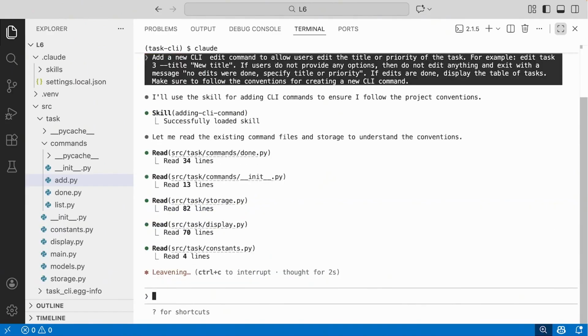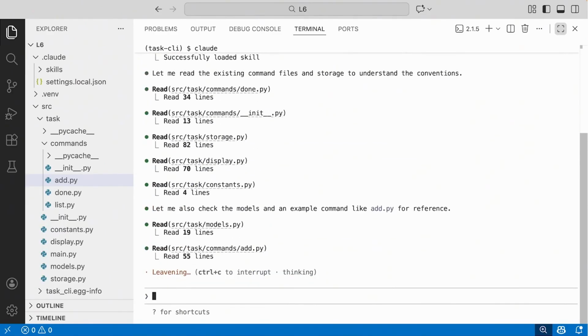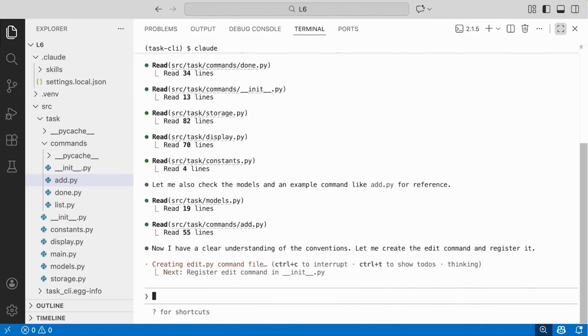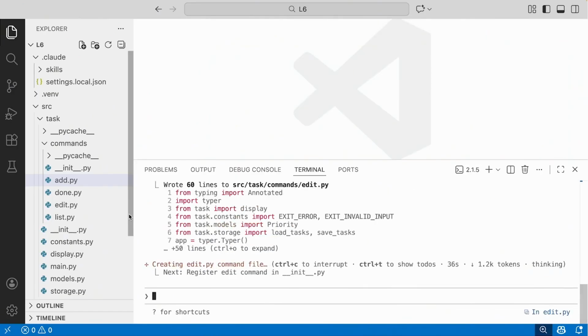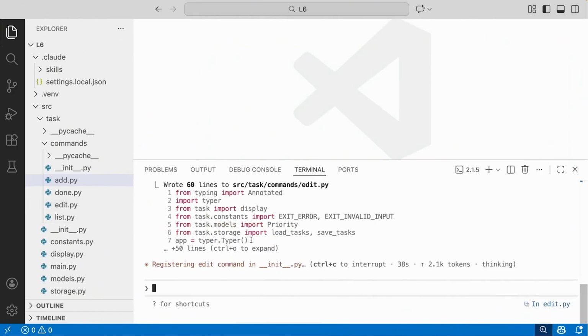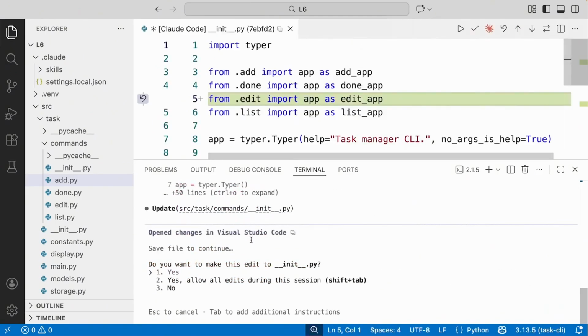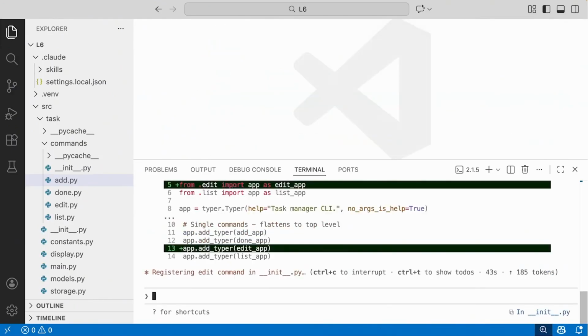We can see here we're going to read the existing files and storage to understand the convention, as well as take a look at examples of other commands for reference. Now that we know the conventions, let's go ahead and create that particular file. We can see here there's a new file edit.py being created, and we're going to go ahead and make that change. We'll see here edit.py appears, and we're now going to register that command, following the order that the skill has set out for us. We can see here that the command is being registered inside of our dunder init as expected.